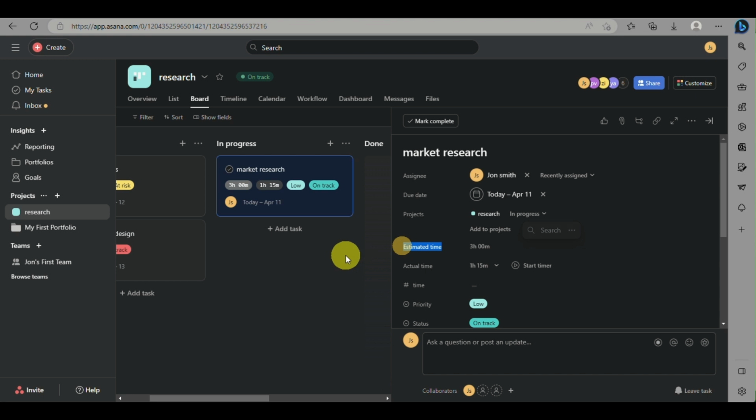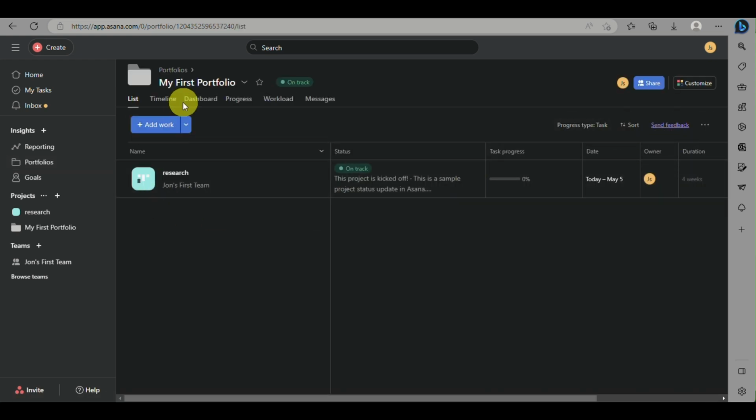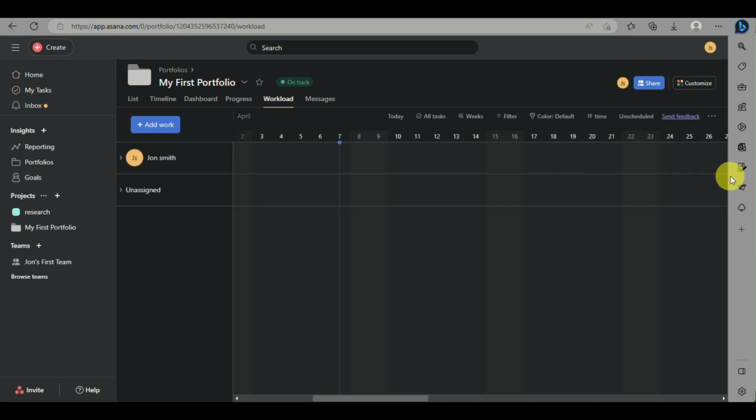So when you click on portfolios, here you will be able to click one of your portfolios. And then from here, what you need to do is go to workload. And then I did add a customized field. And then you just need to click on that field and then go to edit effort. When you click on edit effort, there you will be able to see that there's an option for you to add the estimated time into your progress or into your portfolio.